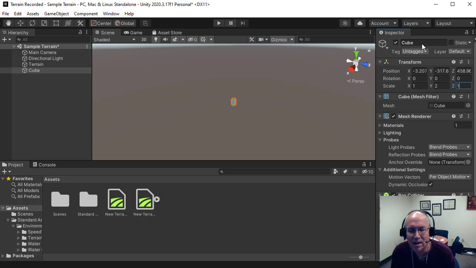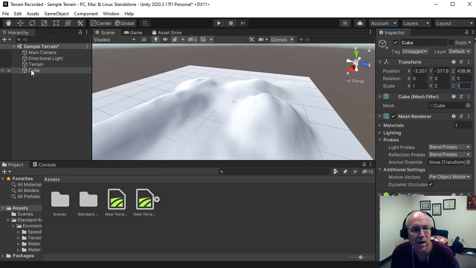Let's see if I can get that right there. That's a person size. But it is down below the train, so I'm going to actually move it up in the train here. So let's click on my move tool and move it up.